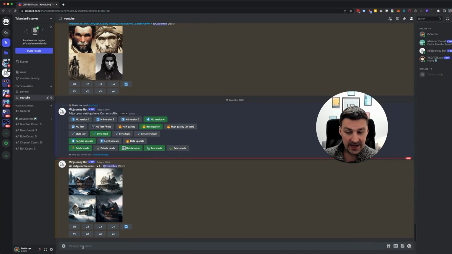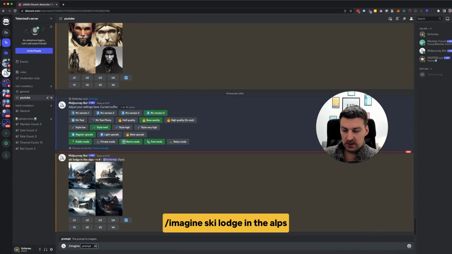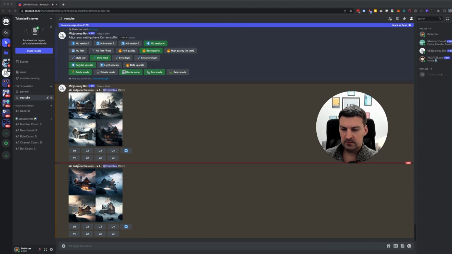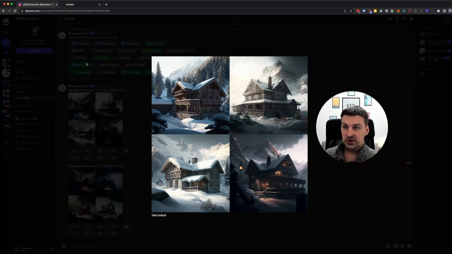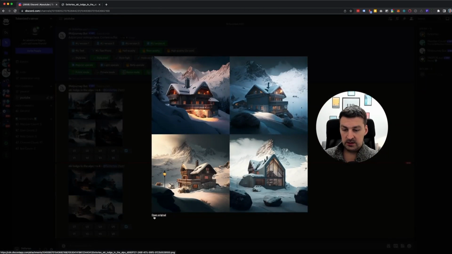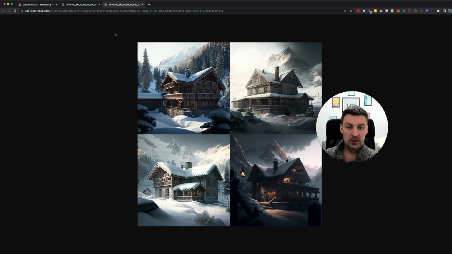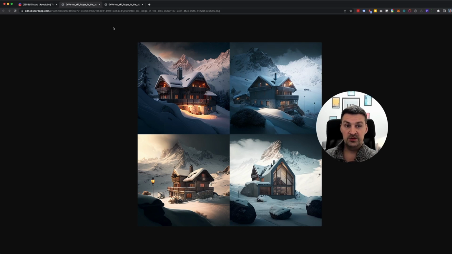Now, I'm going to run the exact same prompt one more time: ski lodge in the Alps. Again, without any additional parameters, just to show you that it's going to yield different results, even though I'm using the exact same prompt. So let's wait. Okay, even though we can clearly see that the overall style and concept is essentially the same, the images are fundamentally different. I'm going to switch between the two, so you can see that even though we used the exact same prompt, the images are very different. So there's variation.